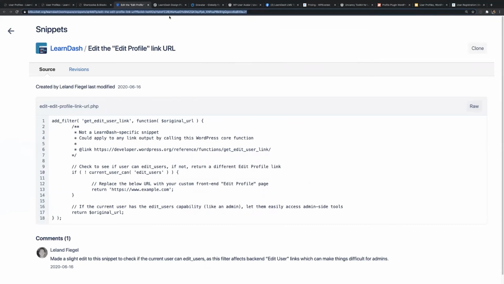In LearnDash, you can add this filter to your functions page in your child theme, in a custom plugin that you have, or in a code snippet plugin that lets you add PHP. Again, if you're not familiar with PHP, please be very careful with this. Please test this in a test environment first with backups.